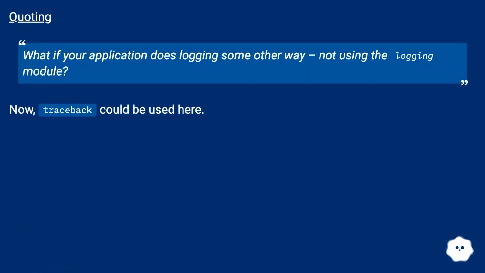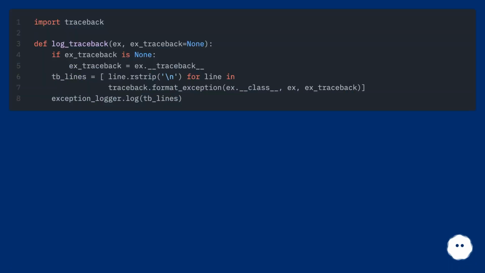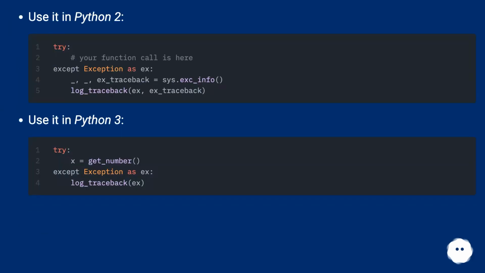What if your application does logging some other way, not using the logging module? Now, traceback could be used here. Use it in Python 2. Use it in Python 3.